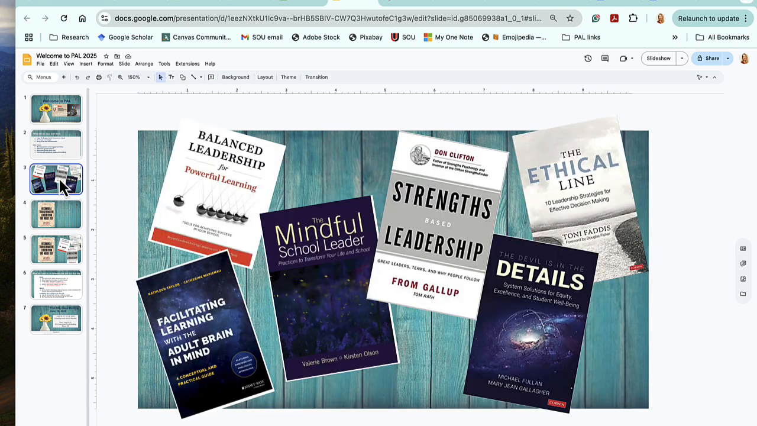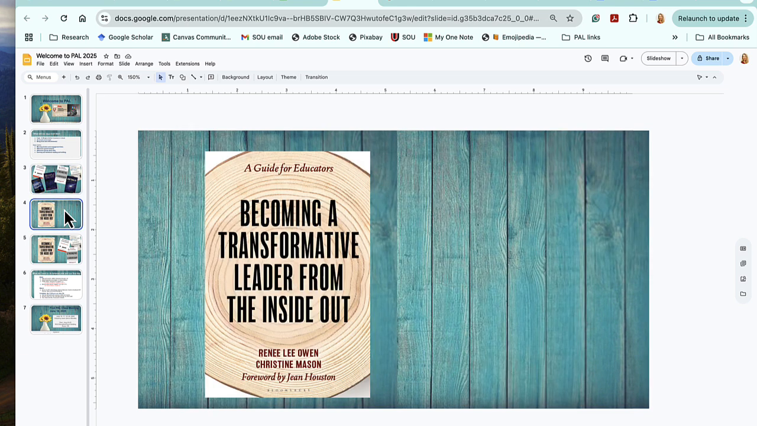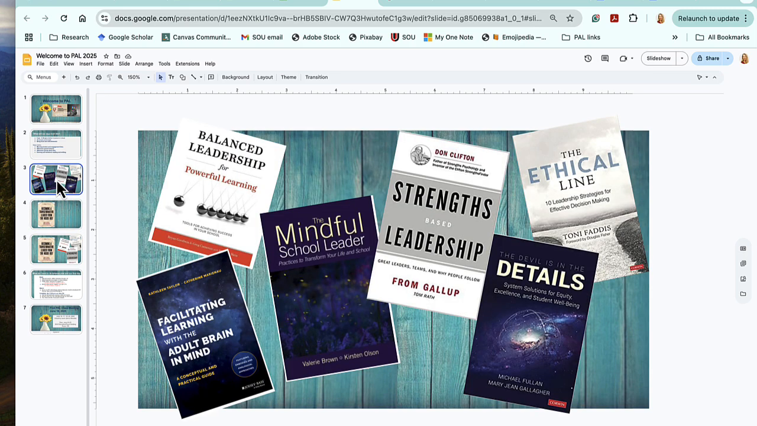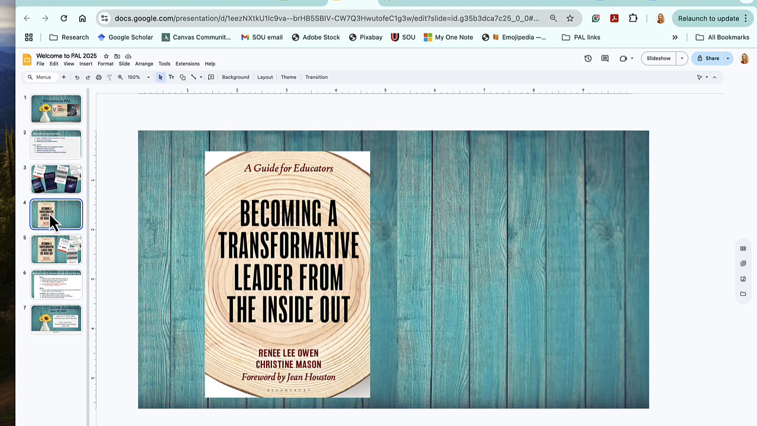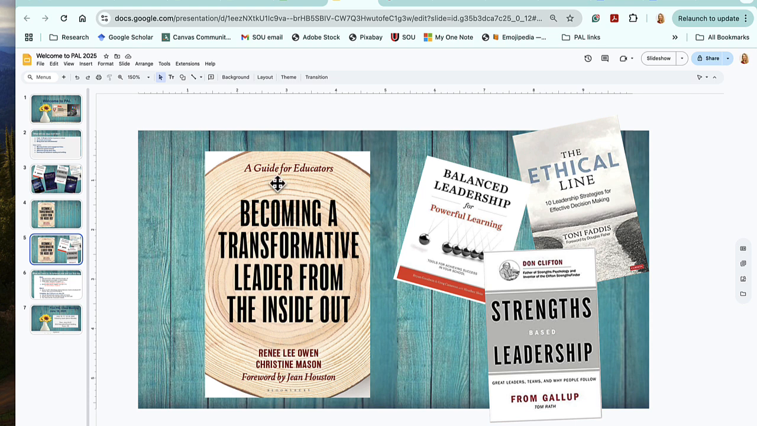Here's a look again at the books. Something unique this year is that I have a book that I wrote for the Principal Administrative Licensure program. It's called Becoming a Transformative Leader from the Inside Out. Now, it's not being published until September with Bloomsbury Publishers, so I'm giving you all a PDF copy of it. And this summer, lots of times you'll see you have an option of reading something in one of these books or reading a chapter or two in the Becoming a Transformative Leader book. Sometimes I'll just have you read something from the Transformative Leader book. Sometimes I'll just have you read something from one of our other books.